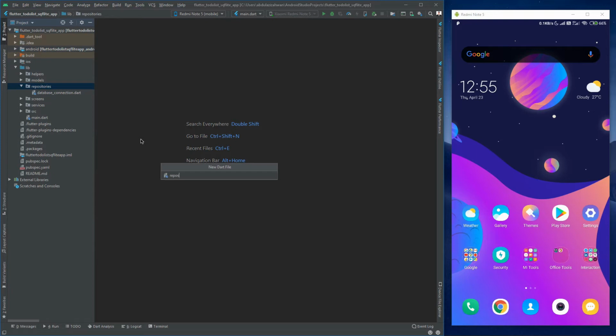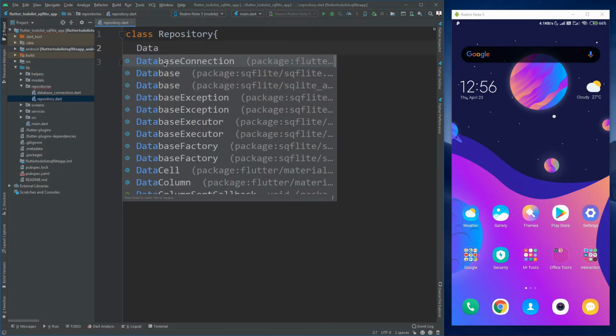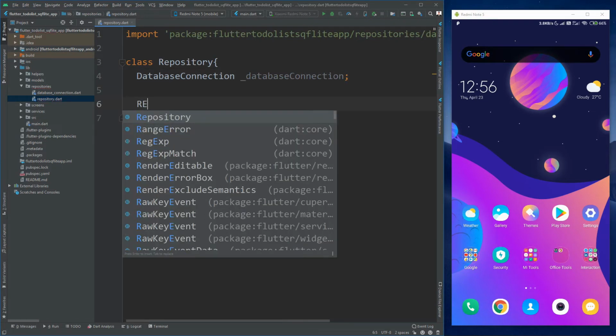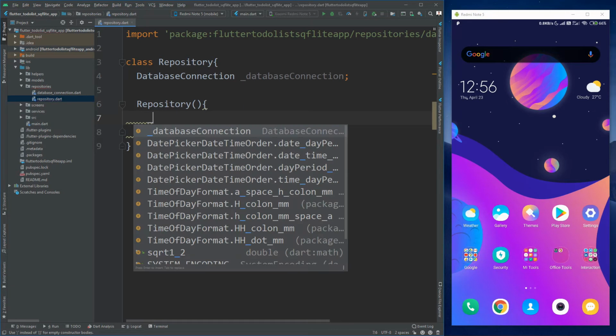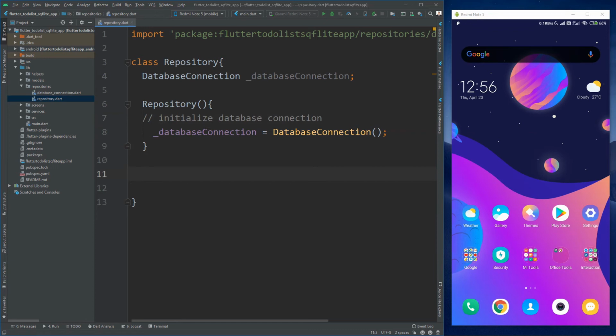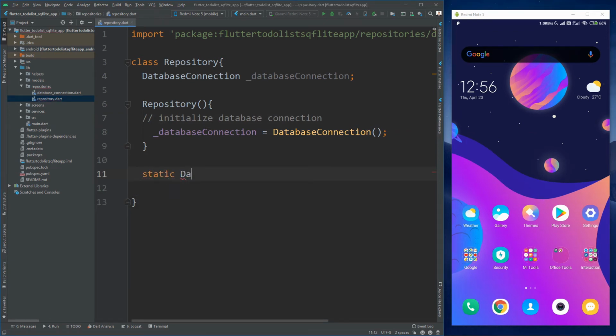We name it repository, and we create a new class and call it repository. The next step is we need to call our database connection class. Below that, we need to initialize our class, and we call database connection and assign it to database connection. And below that, we need to create a static database and we call it database.